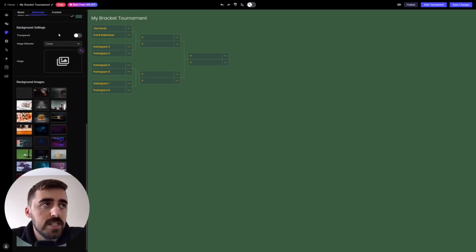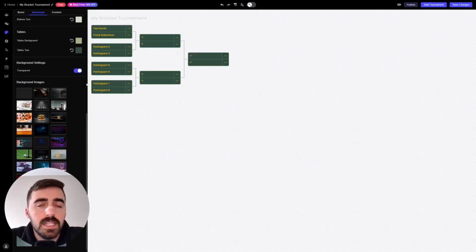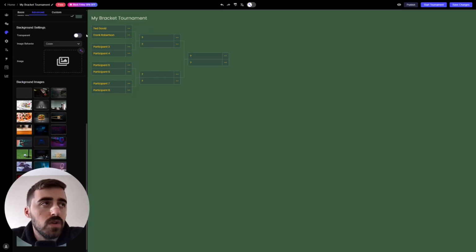The first option is transparent mode. So if you want to embed this bracket to your website, simply enable this and then the background will be removed. In my case, I'm not going to do that. If you have an image that you want to upload here, go ahead and do it by clicking on here, and then you can also change the image behavior as well. In my case, I will leave it as it is.